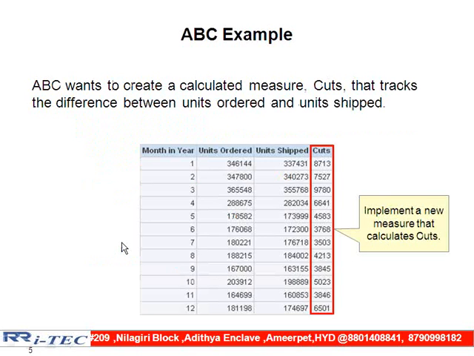Any questions? If you go one by one, this is what we are going to do at the end of the day. We have here month, units ordered, and units shipped, but what is not there? The difference is not there. The difference is normally called cuts. Cuts, back order, or pending orders, whatever terminology we are using, all are one and the same. We have 3 terminologies here: cuts, back order, pending order.